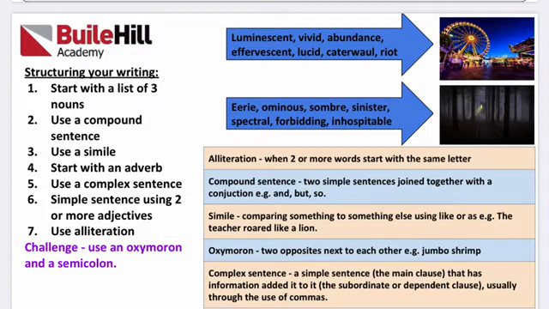So your last task now is to have a go at writing that at least 7-sentence paragraph using your 5 senses. There is a challenge in purple underneath to have a go at using an oxymoron and a semicolon. Again, if you're not quite sure how to use those, maybe leave that for now, or you could Google it and have a go at using it.